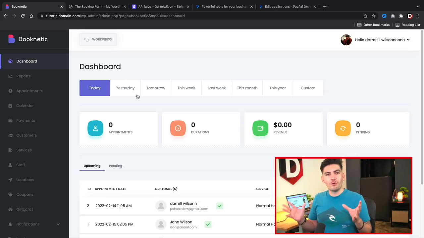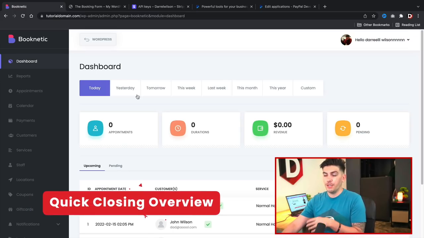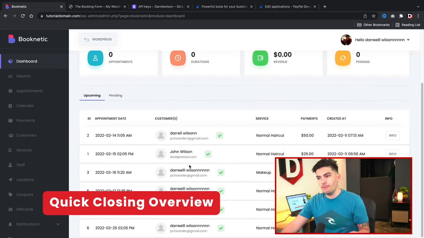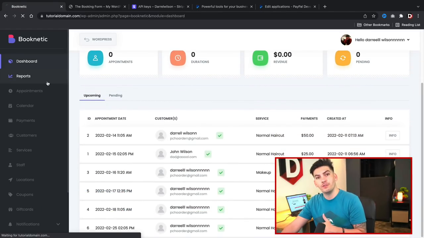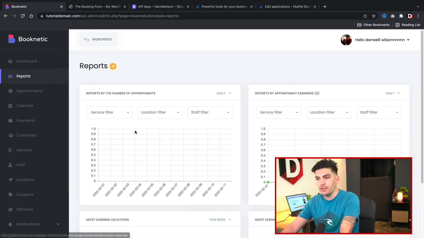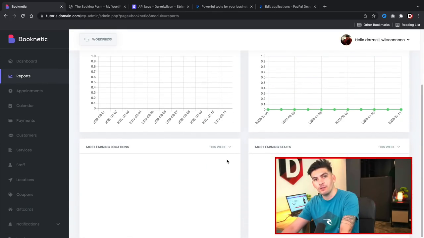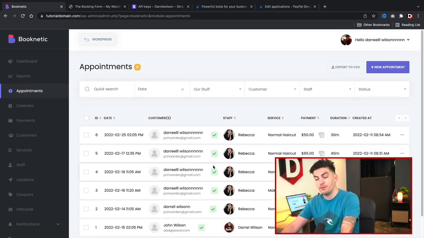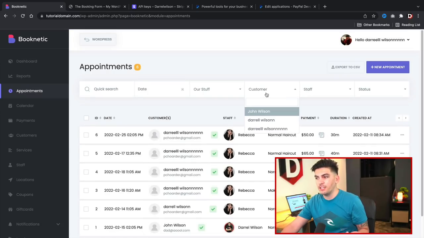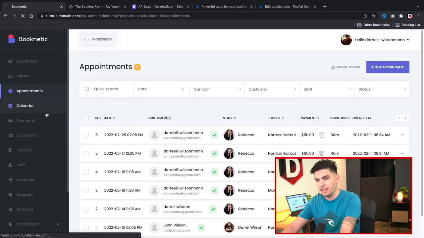All right, so let's just have a quick little overview about this plugin because we did cover quite a bit, right? So on the dashboard, this is where you can visit all of your appointments. You guys can always modify them as well or cancel them if you choose to do that. For the report section here, this is the reports of your earnings, also the highest earners and the highest earning locations. The appointment section is where all of your appointments will be displayed, and you guys can always adjust this by customer, by staff, and you guys can just fiddle around with this and just get the hang of it.